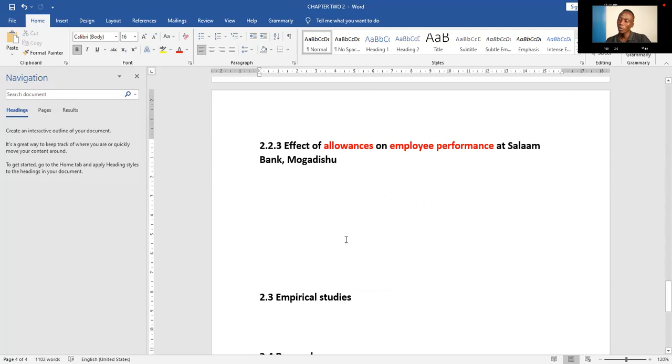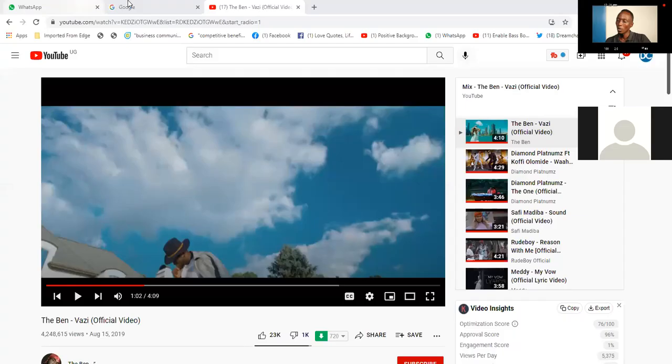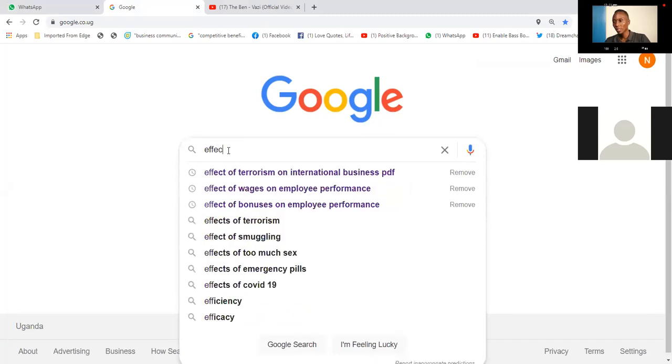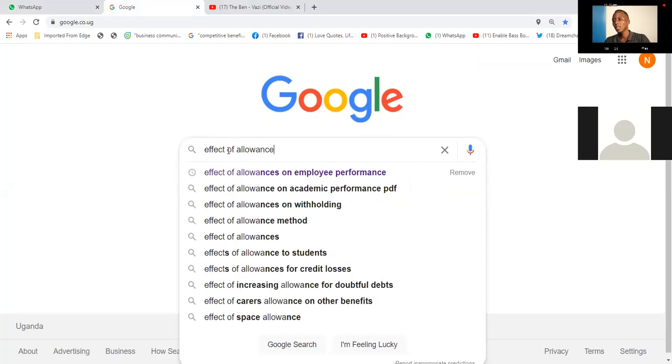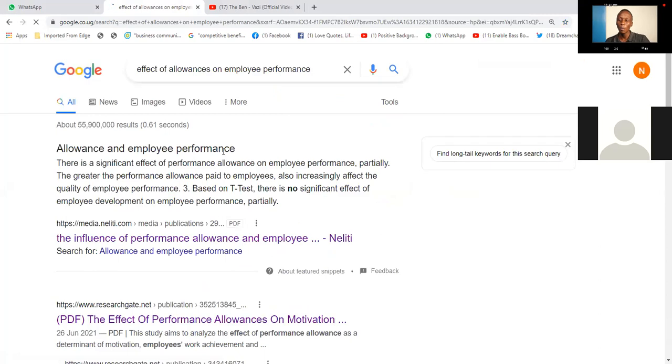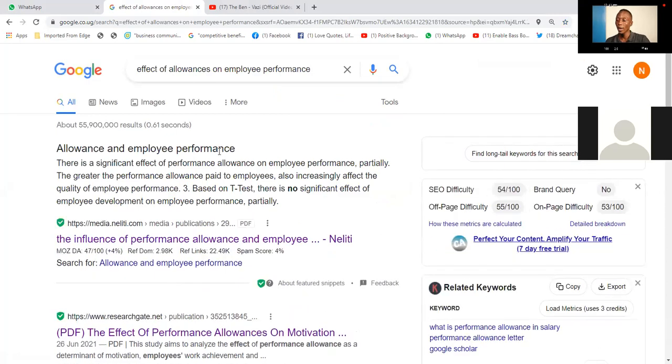How do you do that? We are going to go to Google. Let us go to Google, and then we search for effect of allowances on employee performance. Just as simple as that. Whichever information you get, as long as it talks about these two things, then we can use it, because we are just looking for literature review. We are looking for other people's literature, other people's information. As long as it talks about allowances and employee performance, we can use it.